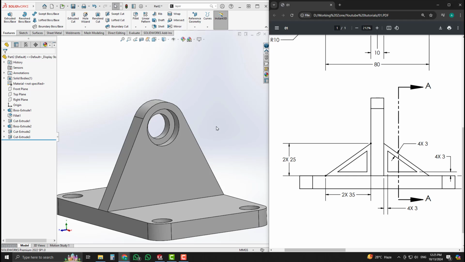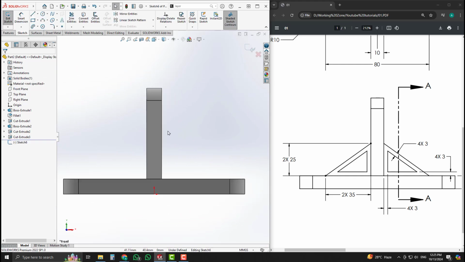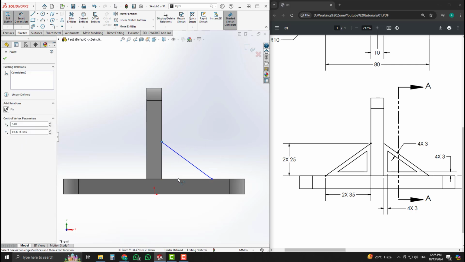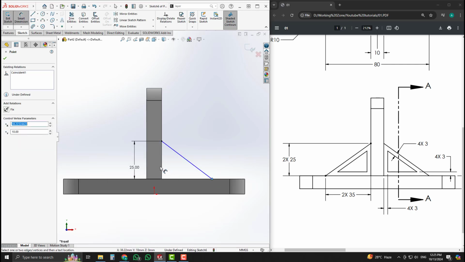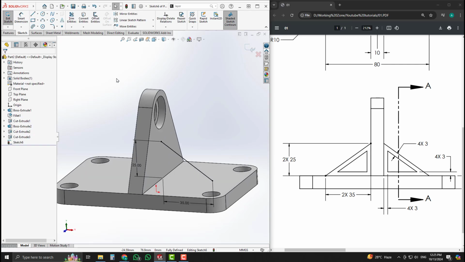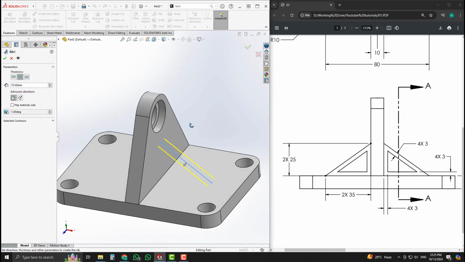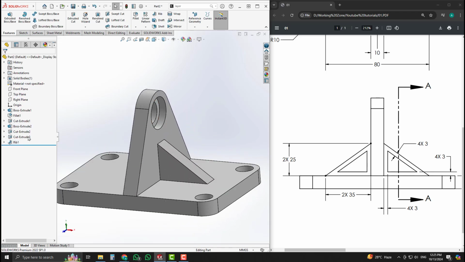So we will draw only one rib and make a mirror on the other side. For that we have to use the front plane for sketching. We just have to draw a simple line like that and give a dimension from here to here is 25 millimeter and from here to here is 35 millimeter. Now our sketch is fully defined. After exiting the sketch, just select the rib command and simply click on OK. Now you can see our geometry is created successfully.